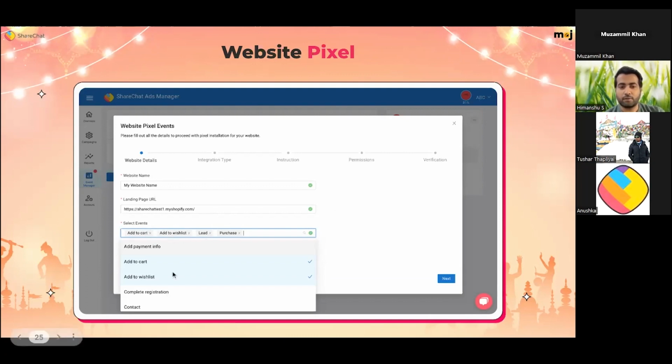You can select n number of events. We have a list of events. You can select add to cart, add to wish list, lead, purchase, any number of events. For this example's sake, let's suppose you selected add to cart, purchase, and so on. And you move to the next screen.